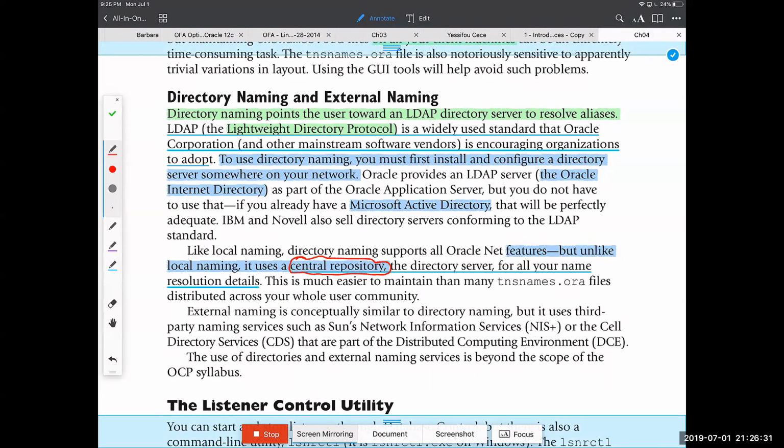Okay? But to do that, you need Microsoft Active Directory, or you need Oracle Internet Directory. But guess what? I've seen this in just two places where I worked. I haven't seen it in many places.